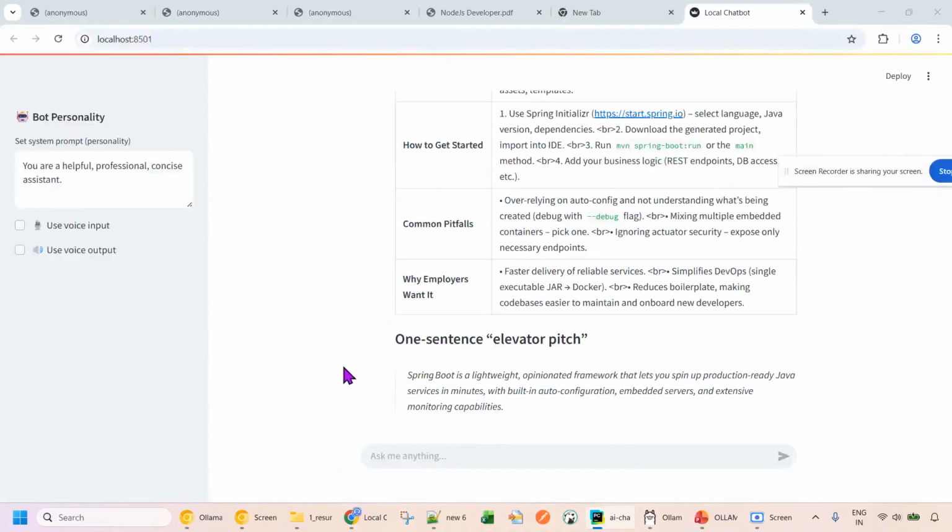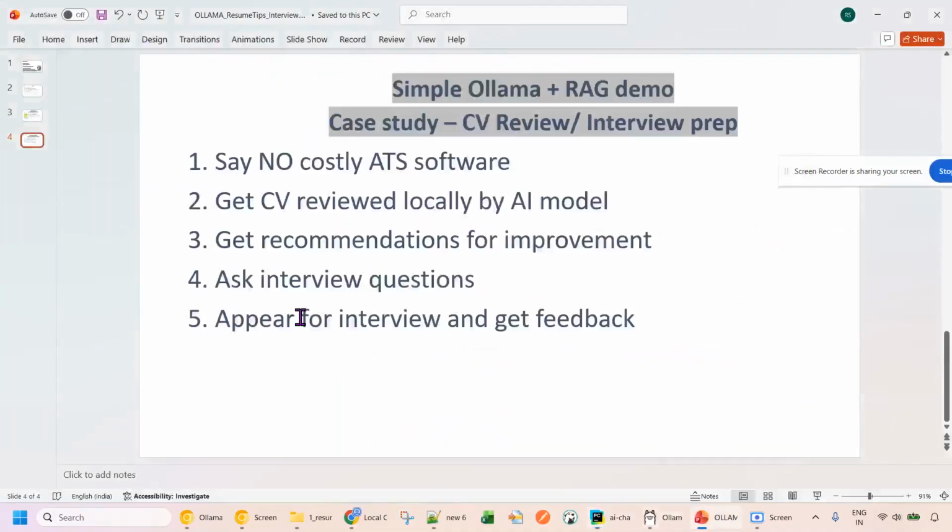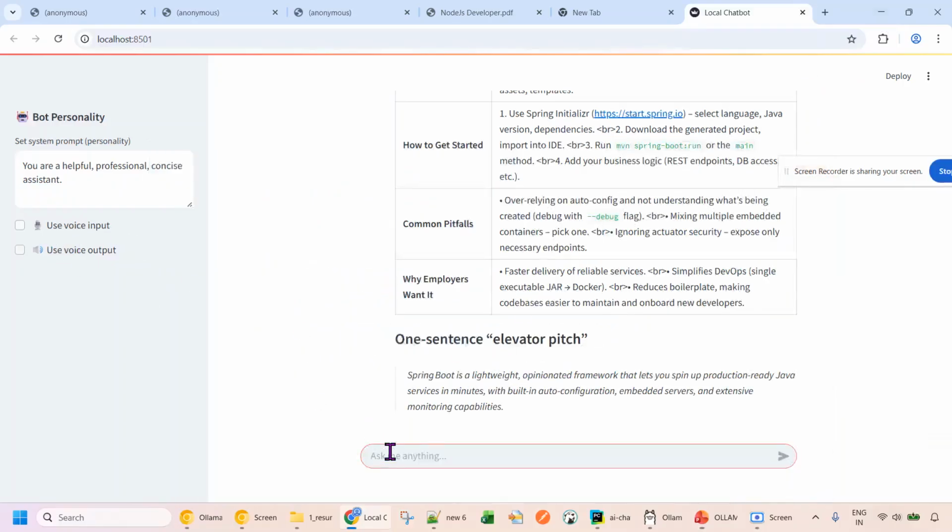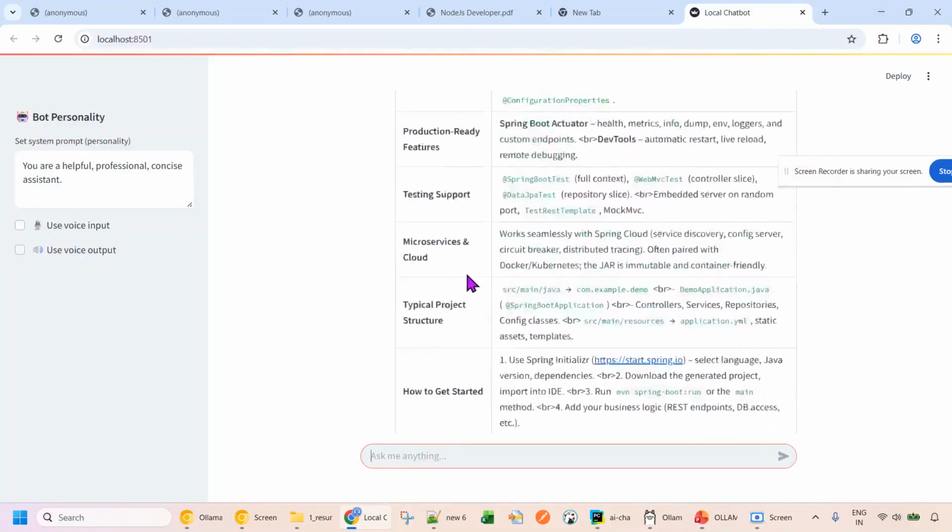Now, as I said, get recommendation. We got the recommendation, interview questions and answers. We have got appear for interview and get feedback. So here, what we can do is use voice input, and we can talk about one topic. Let's say I will talk about Spring Boot.